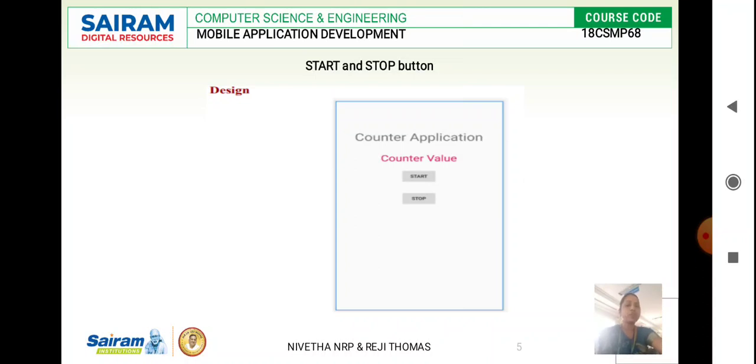Okay, so the counter value, when I click start, the counter has to be incremented. It starts with 1 and it keeps on incrementing for each and every second under a specific time duration. So when I click stop, it has to stop and it has to display what is there in the counter, what is the data it has in the counter.